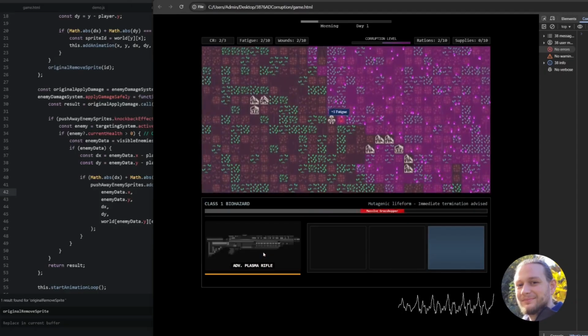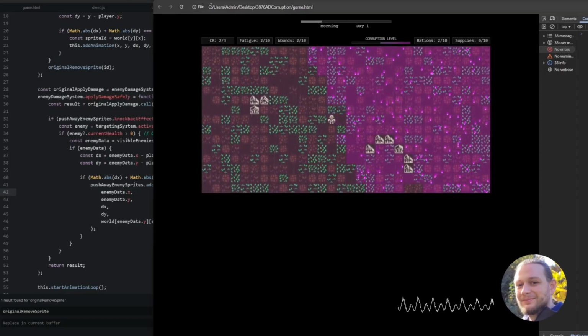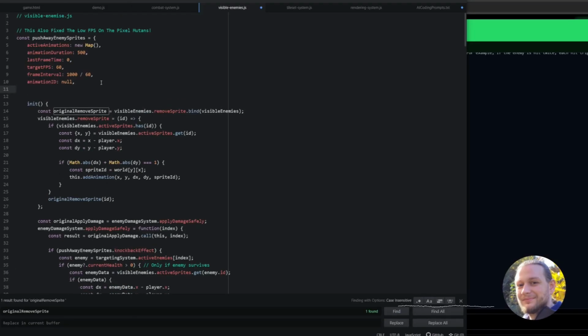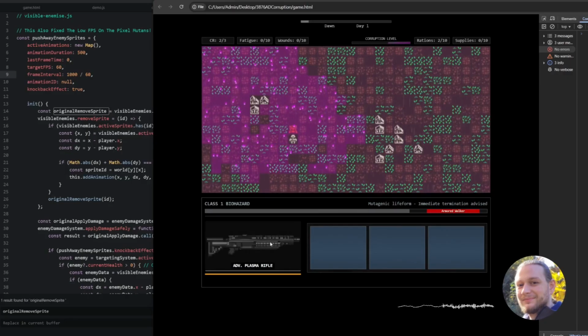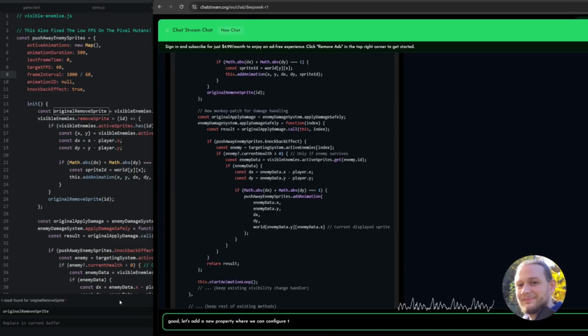The animation for pushing away enemy sprites when they are defeated is looking great. Now I'm going to apply the same effect to the sprites whenever they are hit. In fact, I had accidentally created this knockback effect when I was playing around with the animations, and I thought this could actually be used, so here we go.